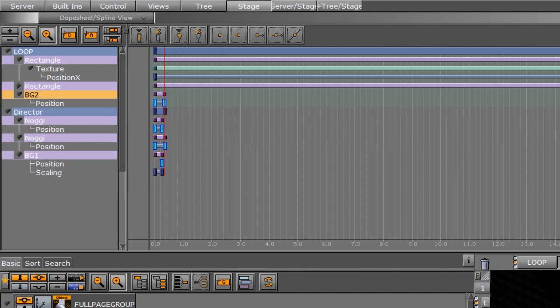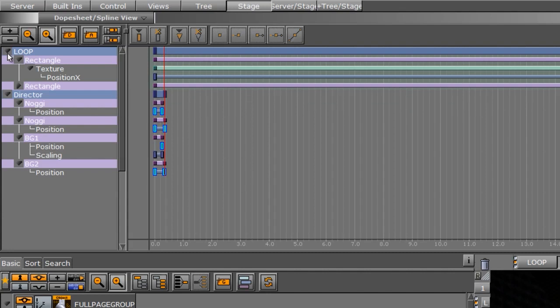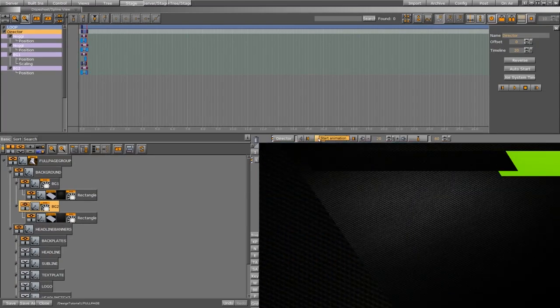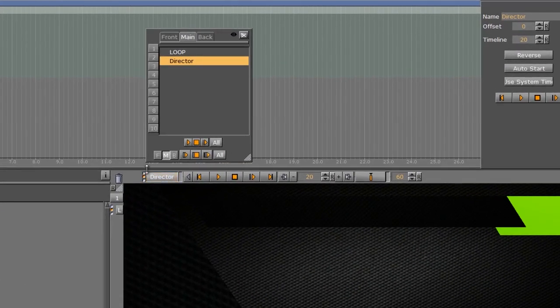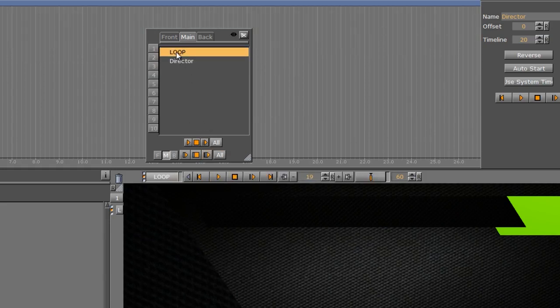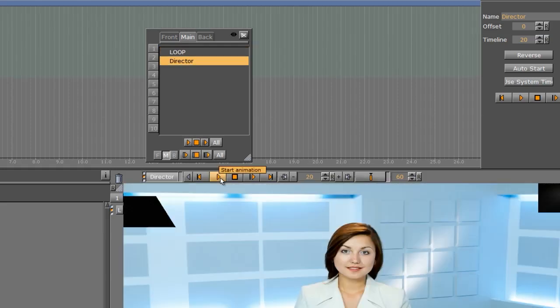I'm going to do the same thing for BG2, take it out of the loop director and into the new director. So when I click play on this director, everything comes in together. Now that I have multiple directors, this button here becomes not only active but important. So now we have 2 directors that we can choose to play.